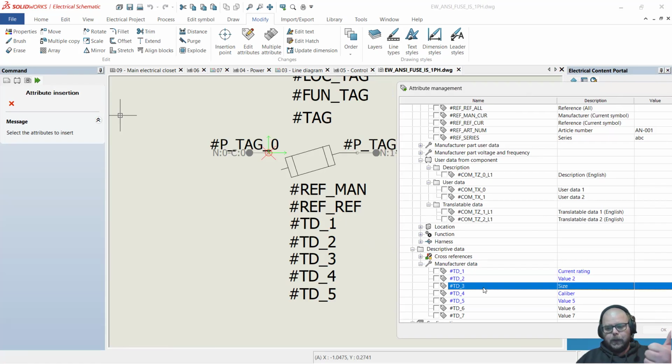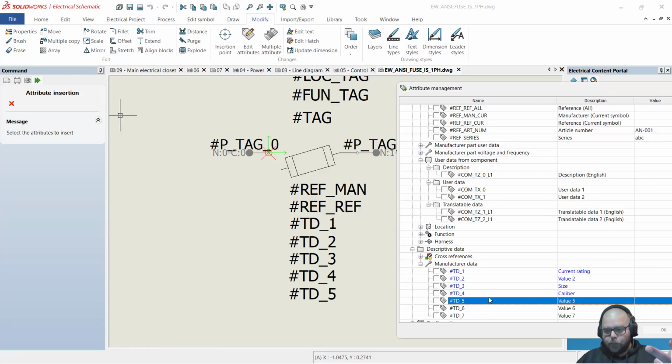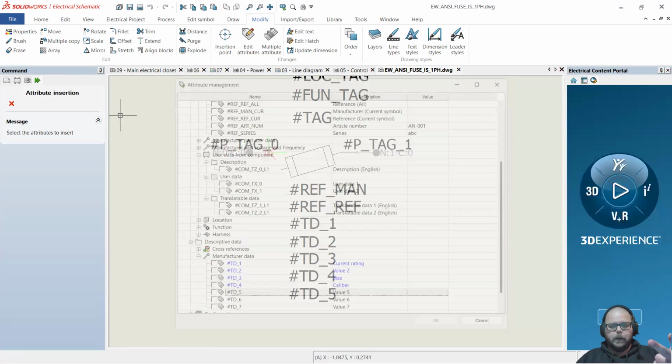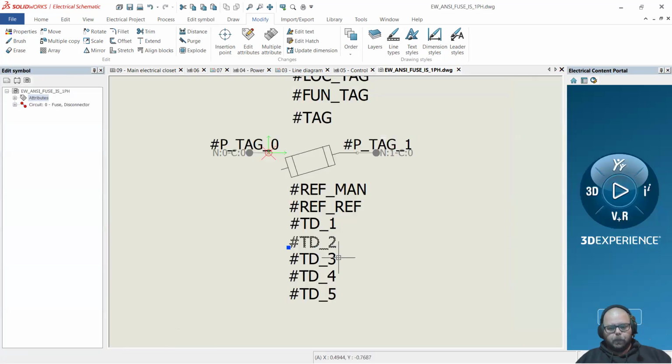TD2 is gone. TD3, size. I don't really use it. It's gone. TD5, I don't even know what value 5 means. It's gone. So 2, 3, and 5 are gone. I'm going to delete them. 2, 3, and 5. Right? I'm going to just delete them. Right? Gone. Just that fast, right?